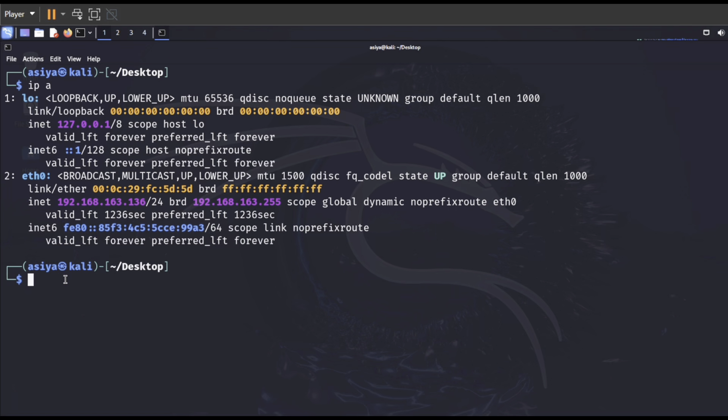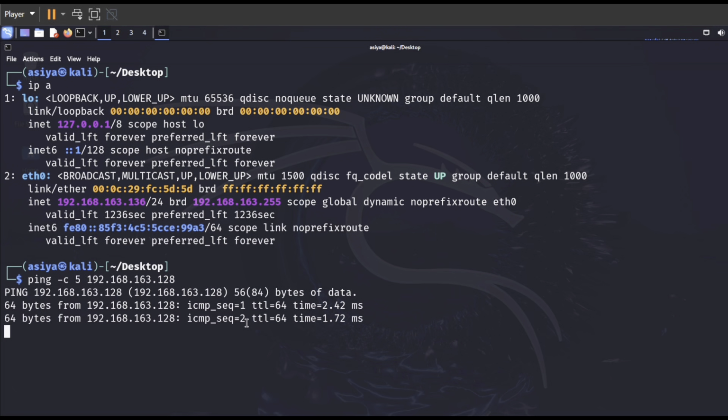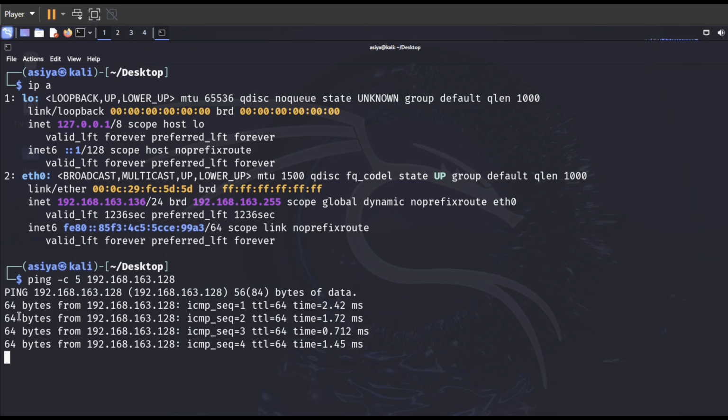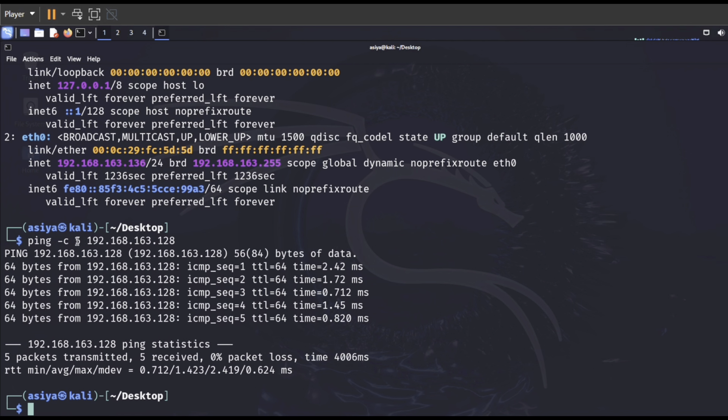So let's check their connectivity, whether they can communicate with each other. I'm going to use my Kali machine to ping the Metasploitable, and also use the Metasploitable to ping the Kali machine. So I'm going to run ping with a count of 5, and then put the IP of my Metasploitable, 192.168.163.128. You can see it is pinging it. It will ping just 5 times because I put a count of 5 there.